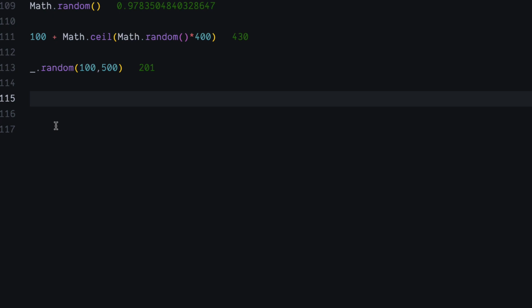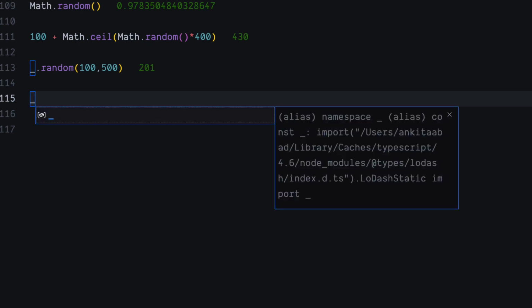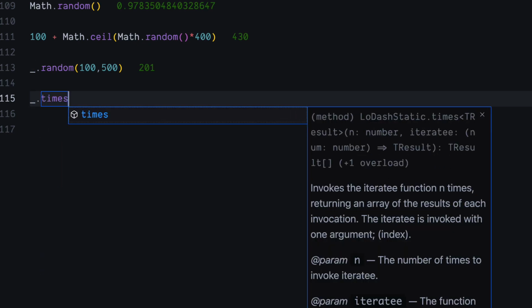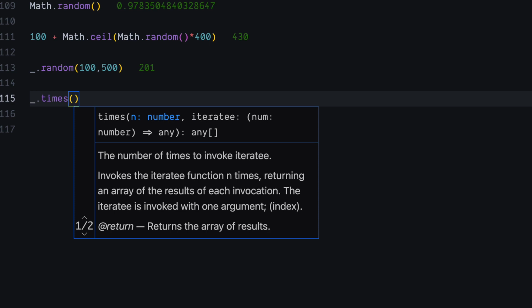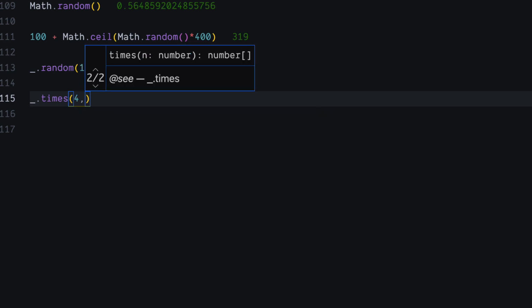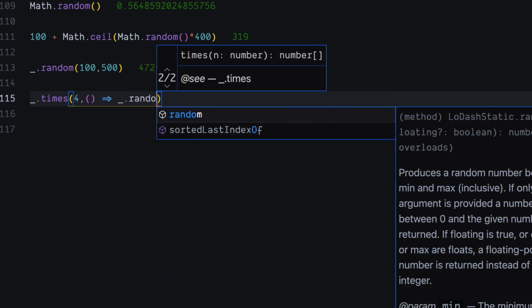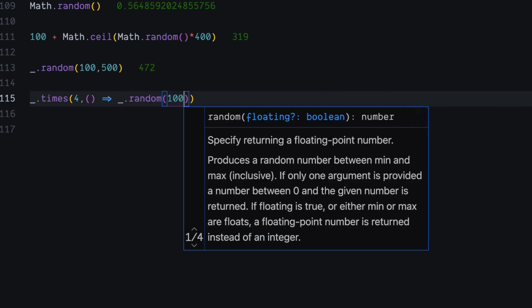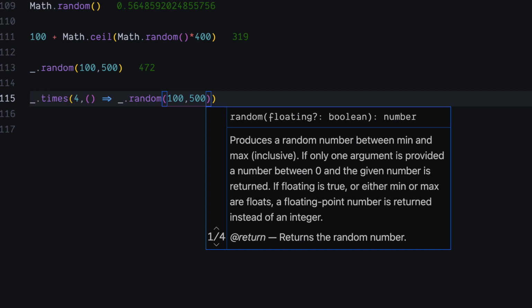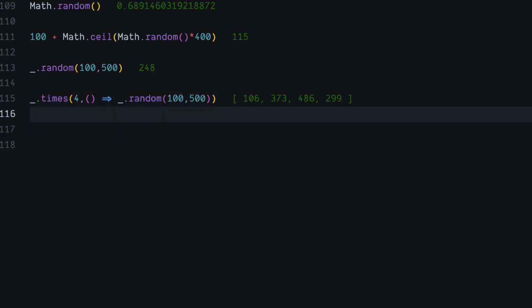So let's say now you want to generate an array of 4 random numbers. How are you going to do it? There is a function called the times function. It takes how many times you want to run a function, and then you provide the function, and it gives you 4 random numbers.